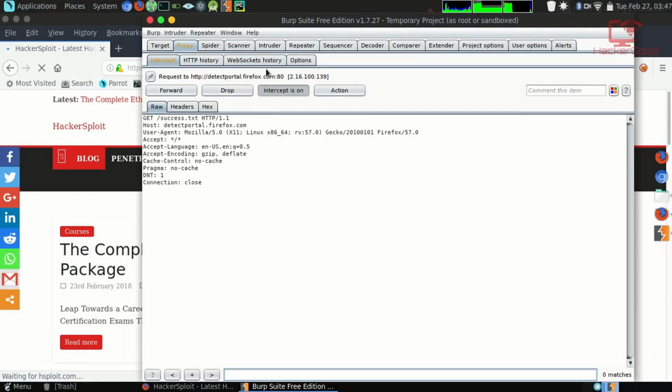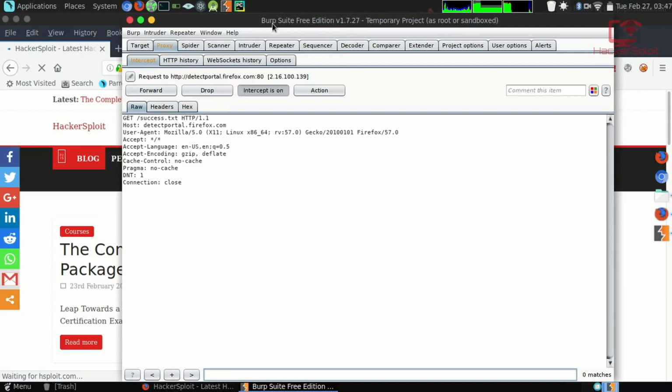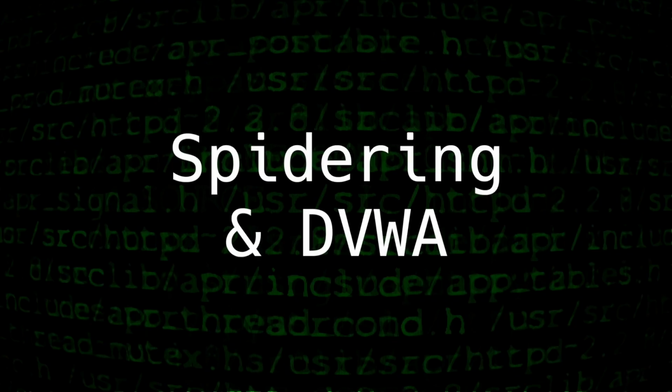Regardless of all of this, I know this was very, very basic, and it's not really covered anything in terms of web application penetration testing, but don't worry about that. We start off really, really simple, and we build on that.